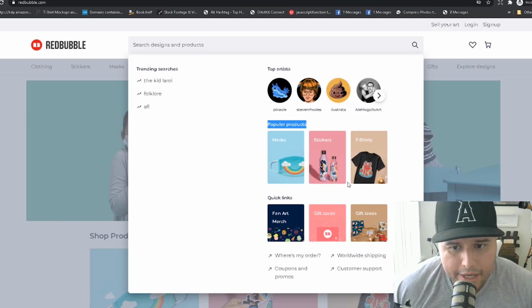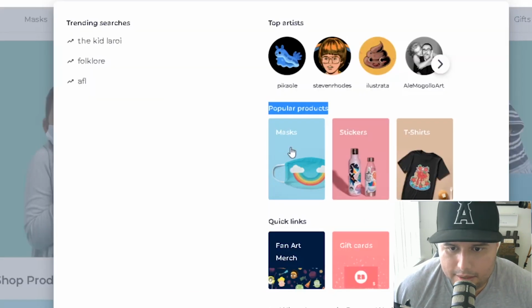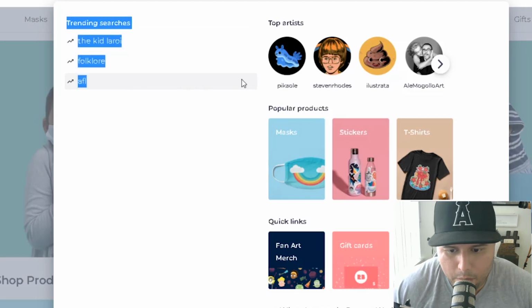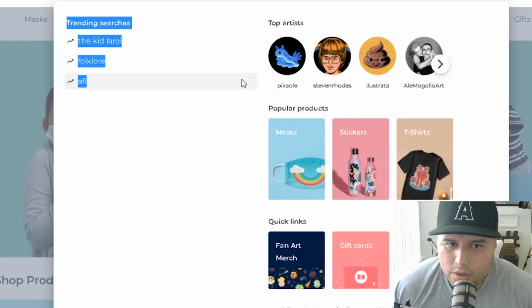So when you're coming in here to do product research and seeing if your designs look good on these products, what I would do is just hop in here and click on masks, for example. Okay, I opened up another tab. But also, a lot of people overlook this. I want to bring this to your attention. Trending searches, right? You've got to be careful right here. You've got to watch out for any trademarks or anything like that. But this is telling you stuff, guys, and this is very important.